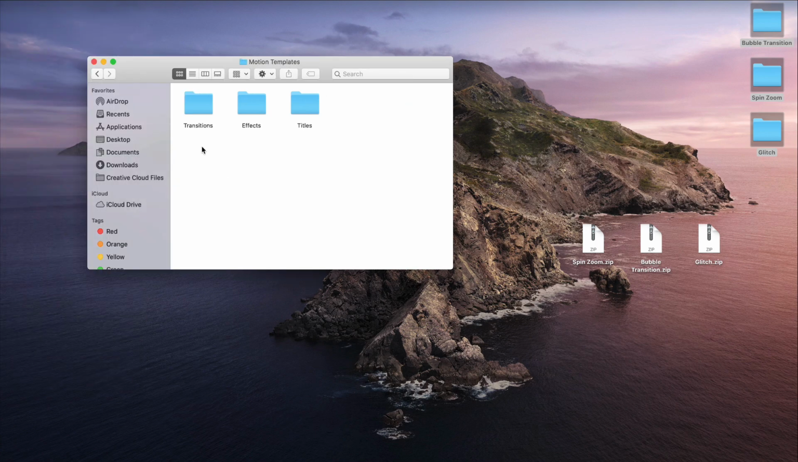And once you do that, open up the folder. You should have 3 different folders: one for transitions, one for effects, and one for titles. Same process as the motion templates. If you don't have one, just create them and just type in .localized.